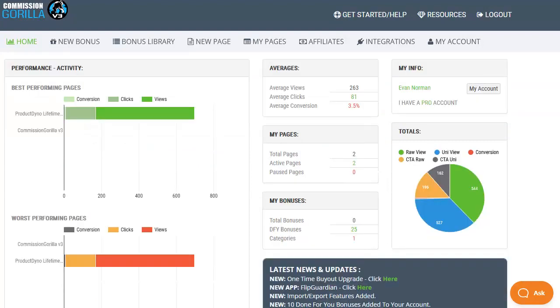When you first log in, you'll find yourself on the home page with a variety of quick stats, including the 5 best and 5 worst performing pages by clicks and conversions, along with some general stats so you've got an overall idea of how your pages and campaigns are actually performing.